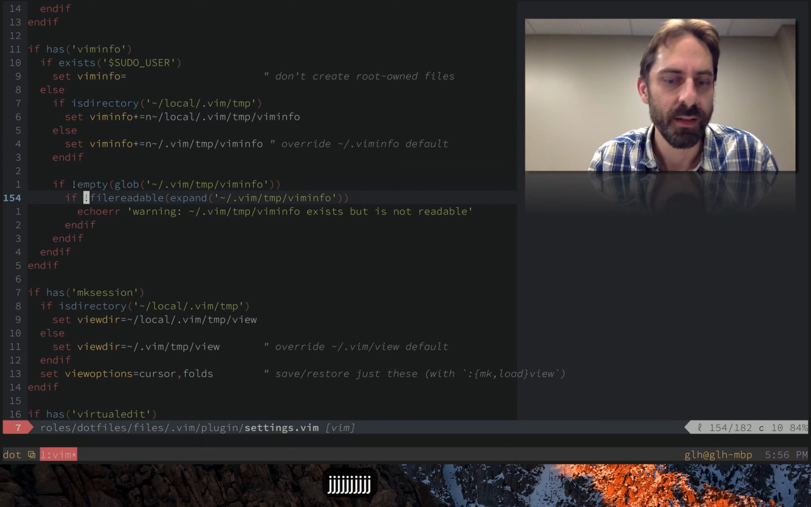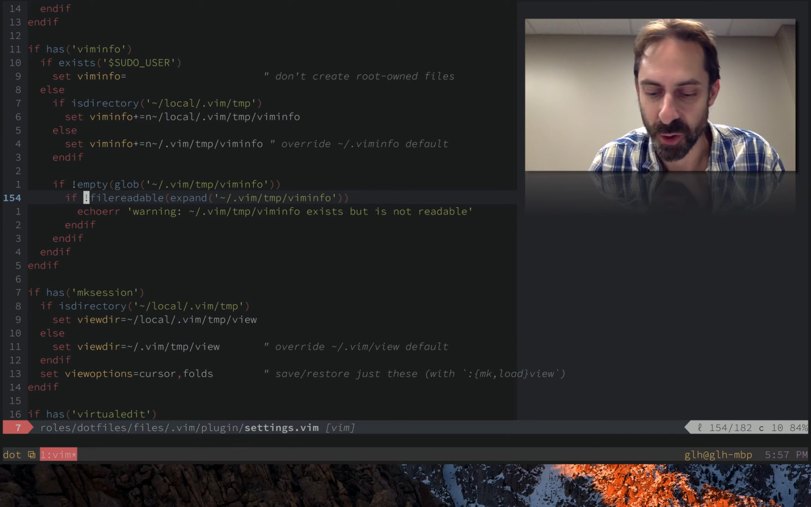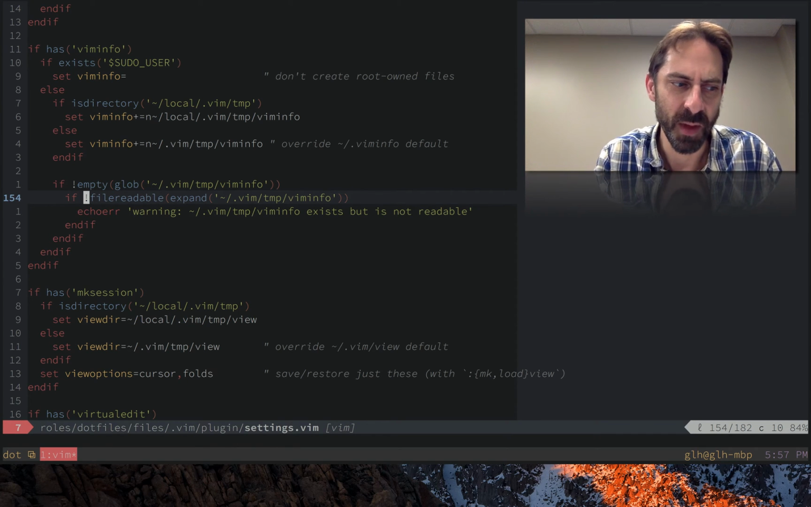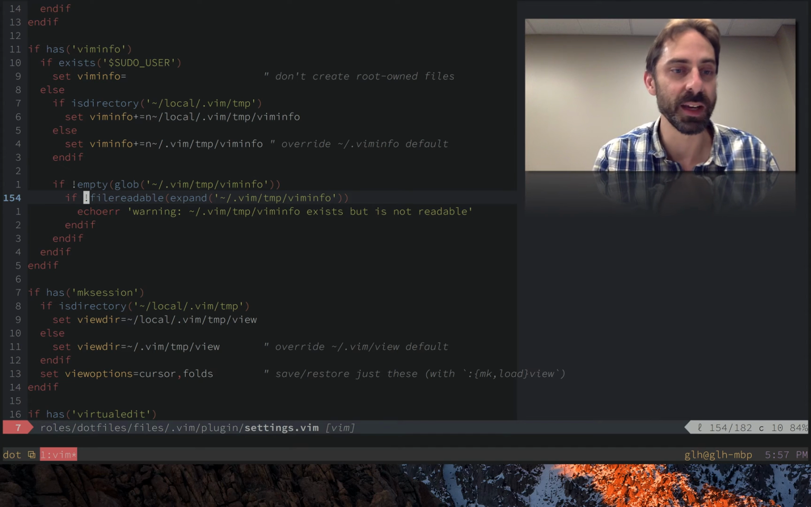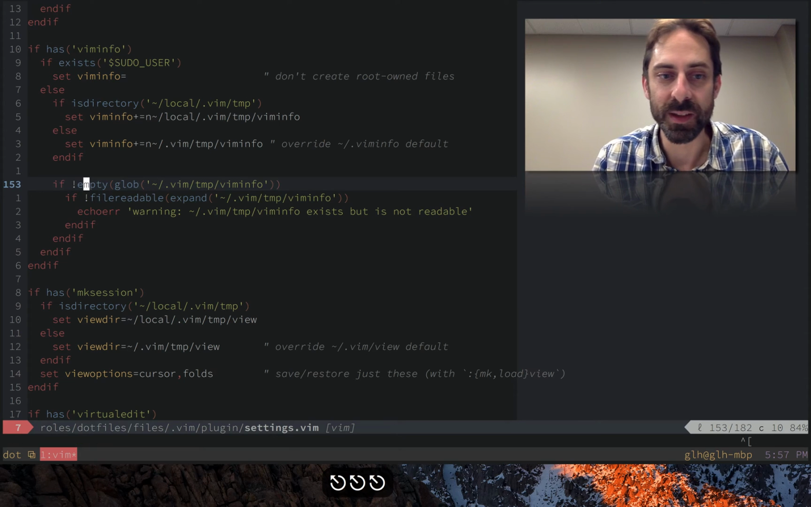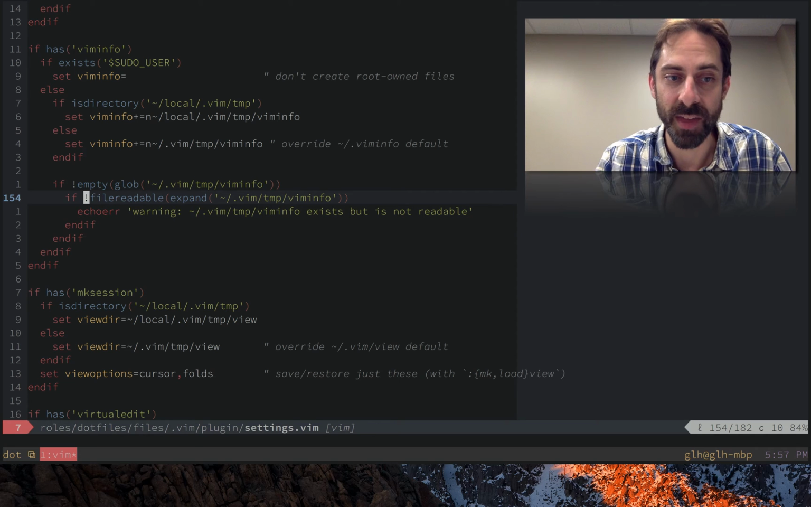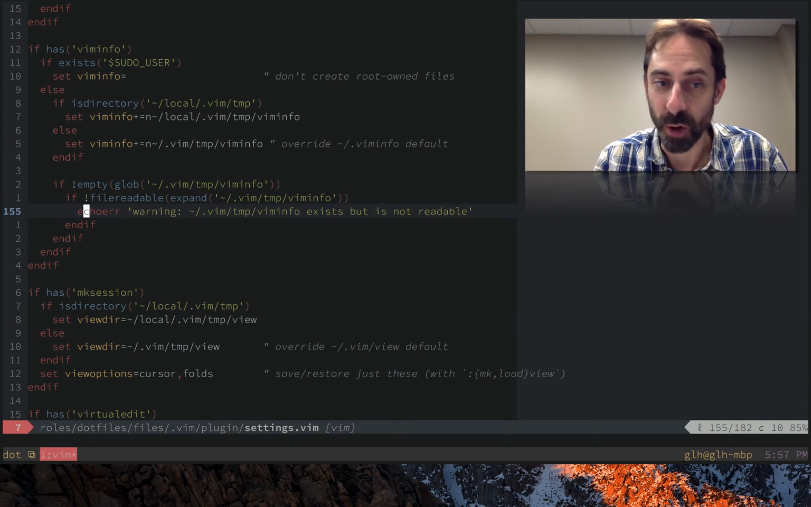I realized that for some puzzling reason on some machines, things like my command line history weren't being remembered when I came back to Vim. And the reason was that I had a Vim info file that was being created by root in some root-owned session. And then I tried to use Vim as a normal user. And of course, when I was using it as a normal user, I couldn't update the Vim info file, which meant that the command line history never updated. So the first thing I added was this, which is that if you have this Vim info file and it's not readable, then you should print a warning.